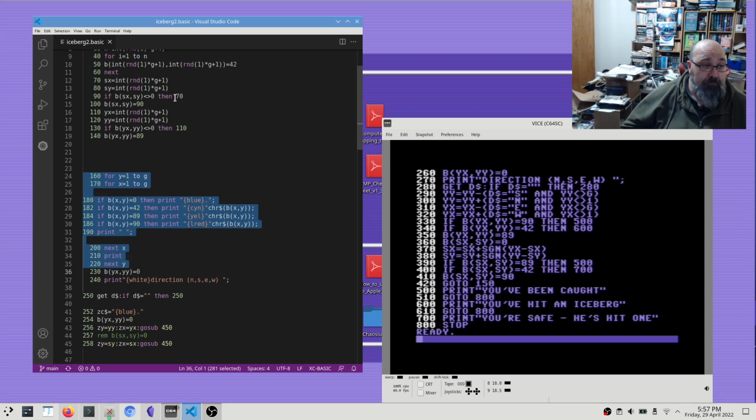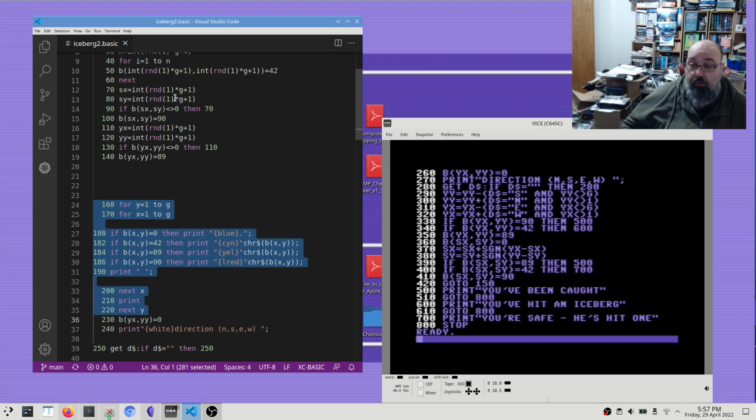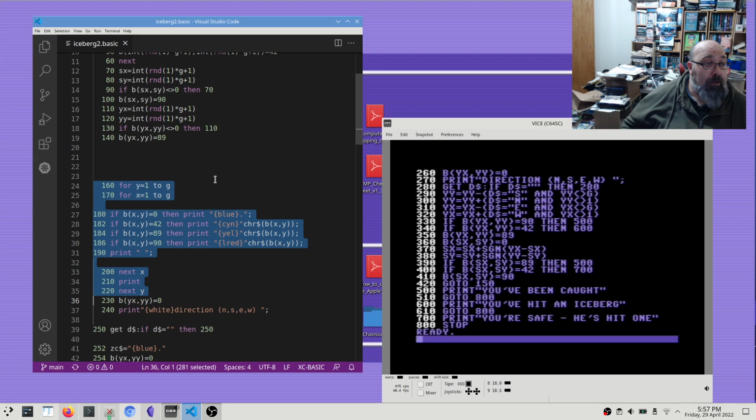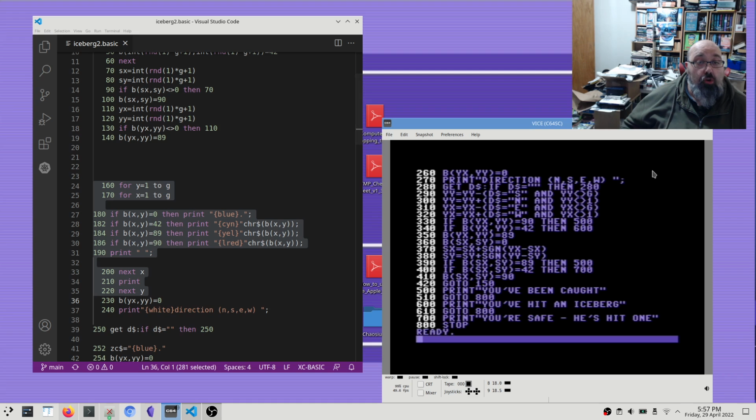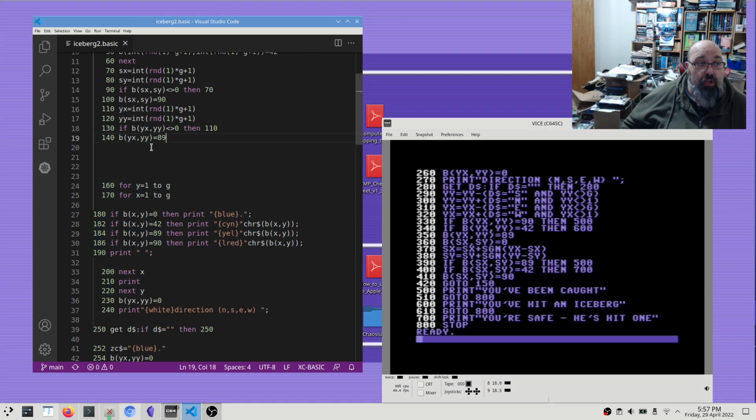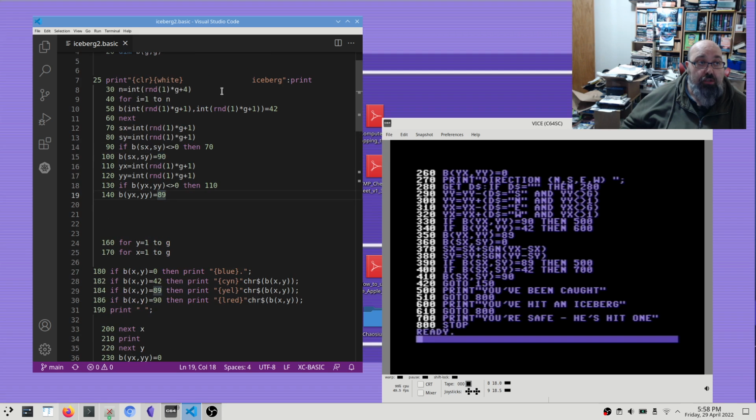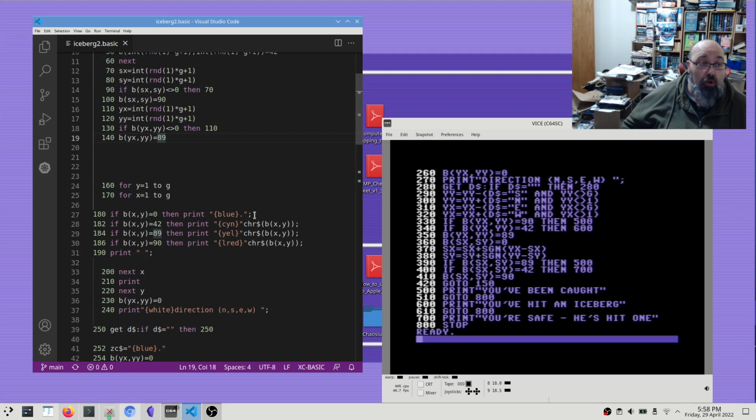This bit here is what I'm not sure if you can see. I'll make that a little bit bigger. Hopefully that's clearer for you there. Sorry about that. This bit here prints the grid. So it's generated what's going to be on the grid. If it's not an iceberg, if it's not the player ship and it's not the enemy ship, then it's going to be a dot, and that is indicated here.